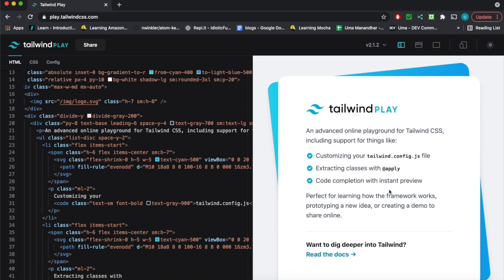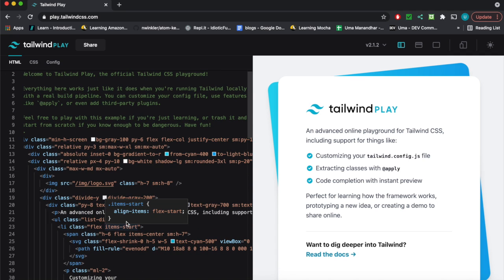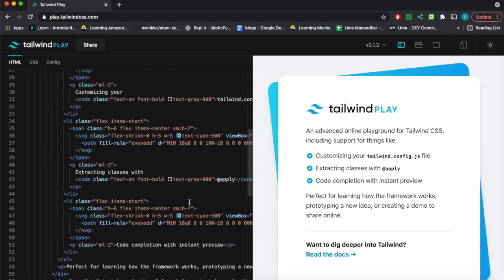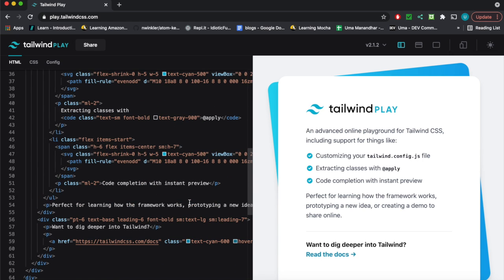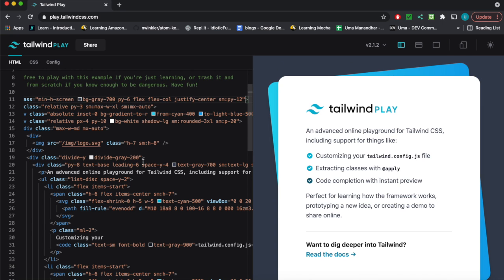this is the design they have initially, and you can play around with this. Like if you want to change the color or the font and everything, you can just play around with this and you can instantly see the result on the right side. So if I change this background color from 100 to 700, you can see it changes the background color.